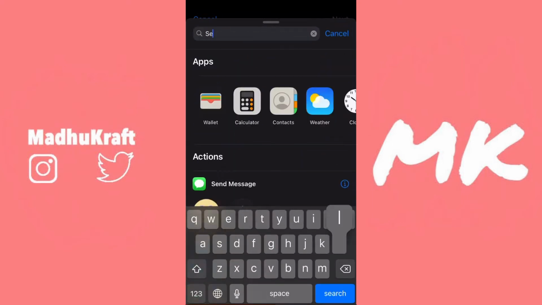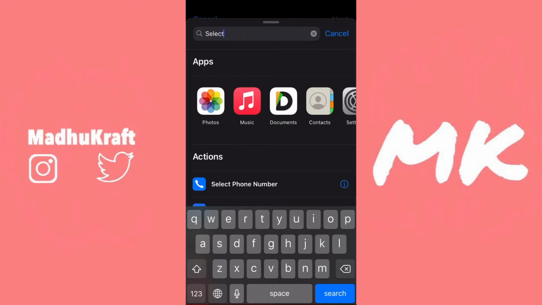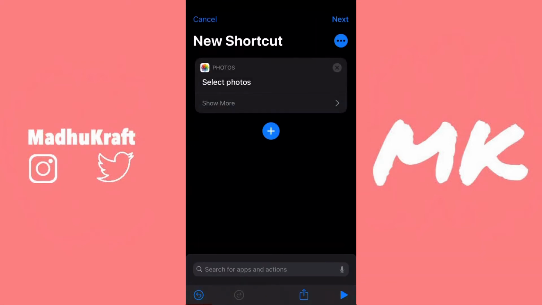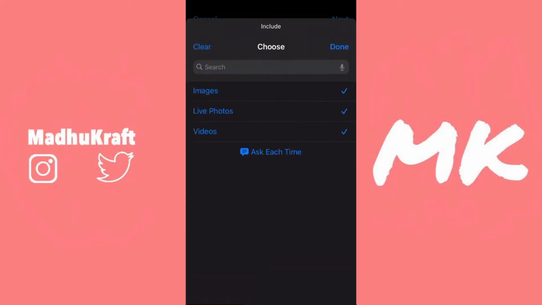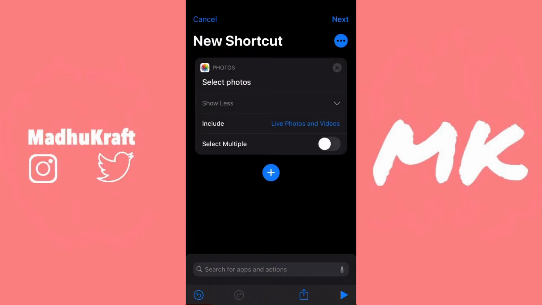Then search for select photos. Once you click on that, then click show more, and then click on include. You can't really pull audio out of an image, so you can just uncheck images, and you could do live photos. I don't know if it'll work, but I'm just going to uncheck that.